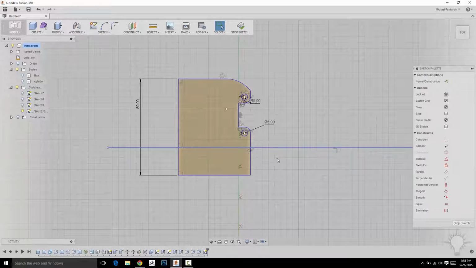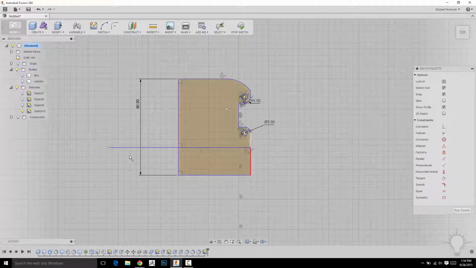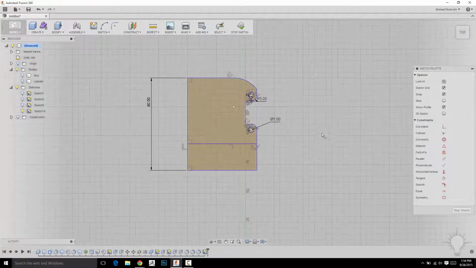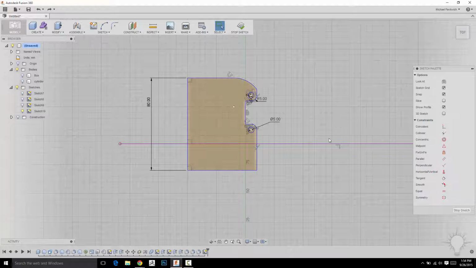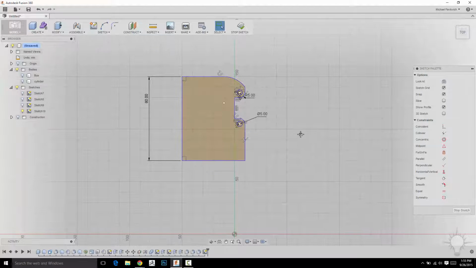So you can delete this line, or you can trim it. You can hit T, and then you can trim this line, and you can use this profile for anything you need. But in this case, I'm just going to undo back through that and just go ahead and delete this line. And just for the heck of it, let's go ahead and put a circle in here.